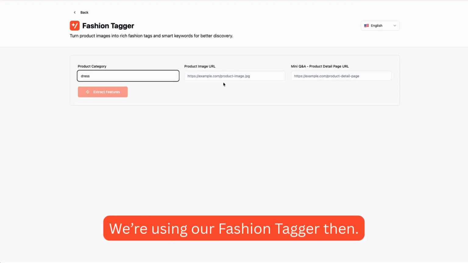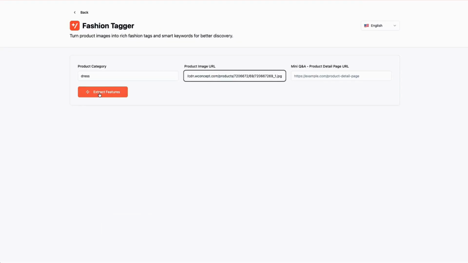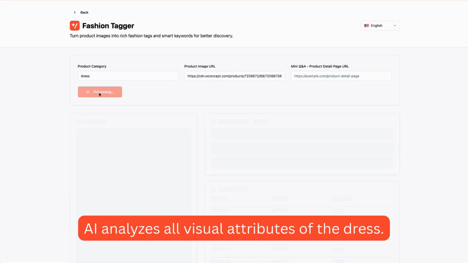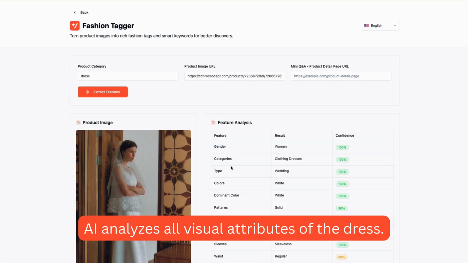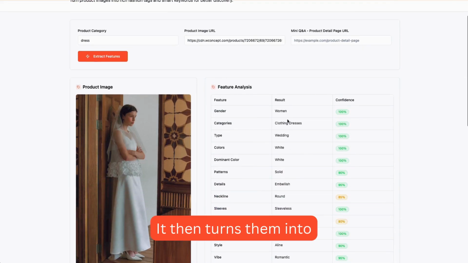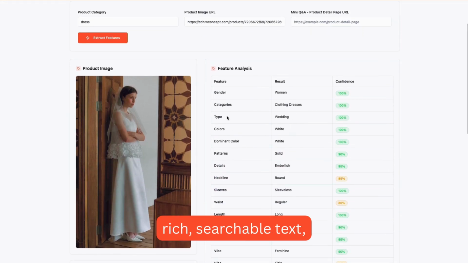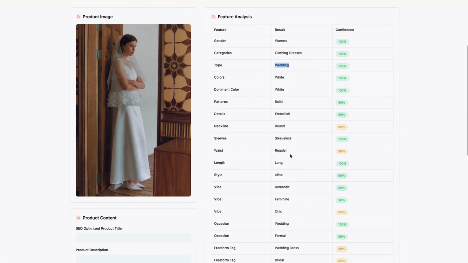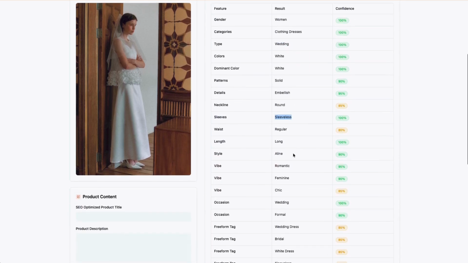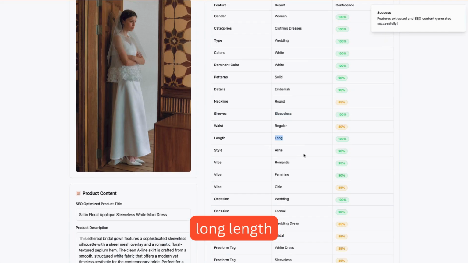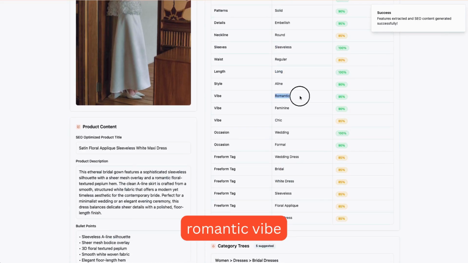We're using our fashion tagger then. In just 15 seconds, AI analyzes all visual attributes of the dress. It then turns them into rich, searchable text, also known as tags. For example, long length, romantic vibe, and wedding dress.